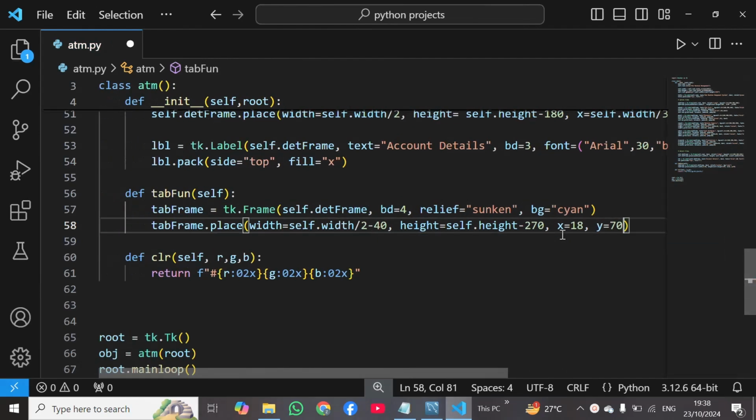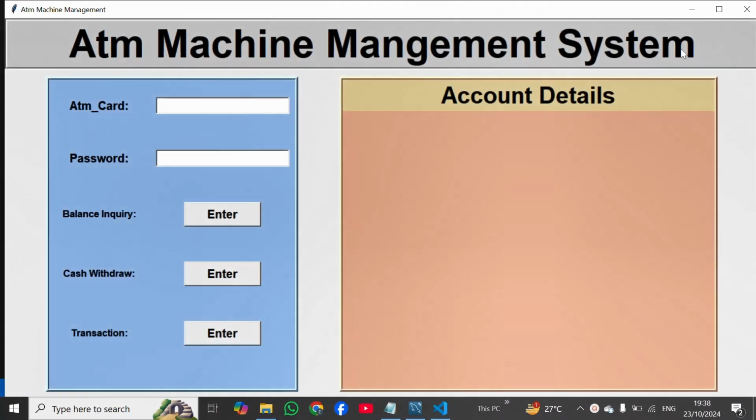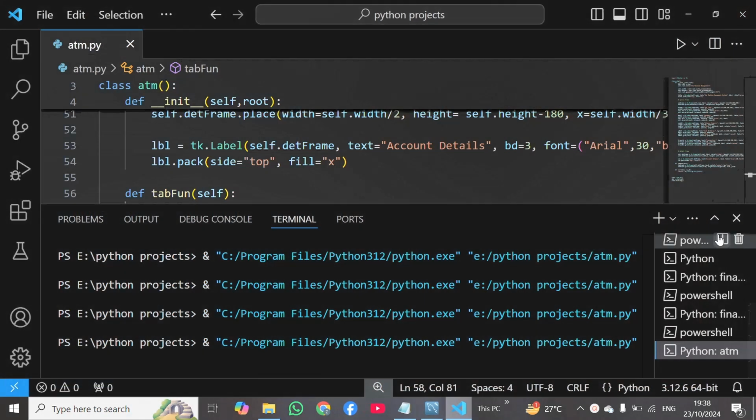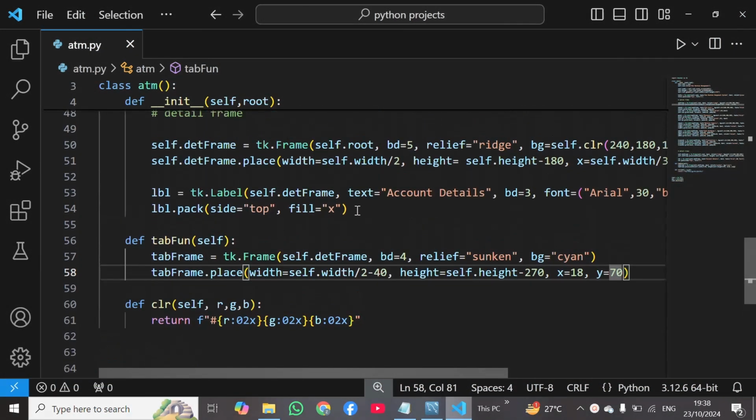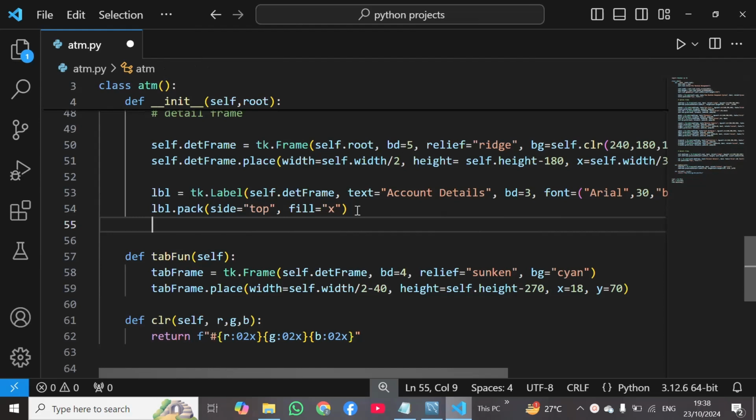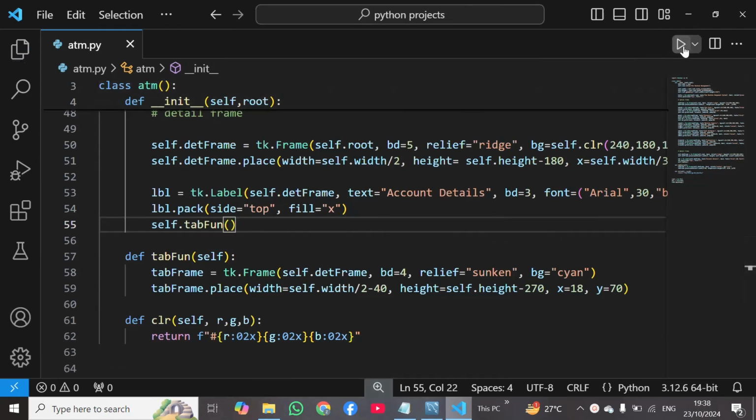Okay, so now I want to show this. I will save and then I will execute it. Here our frame has not appeared. Sorry, we have to call the function, so then we can see our frame. So I will call this function here, self dot tab function. Now I will save this and then I will execute.